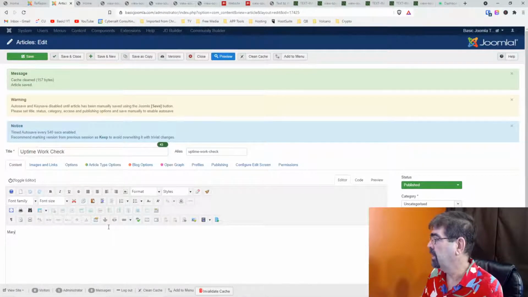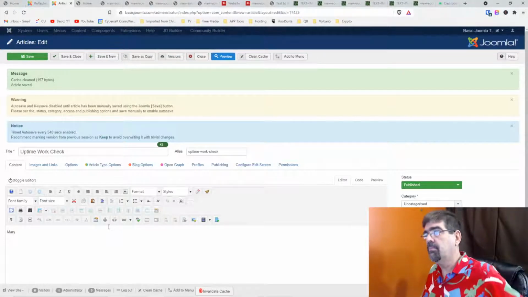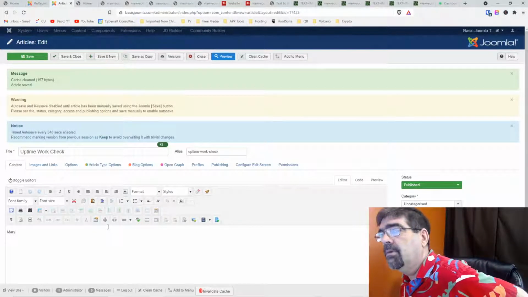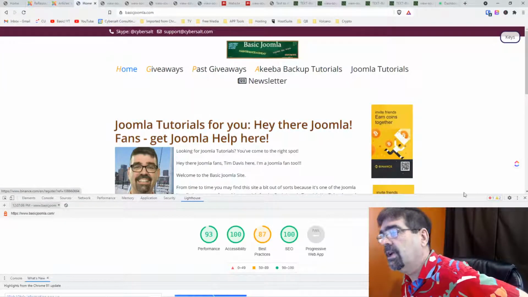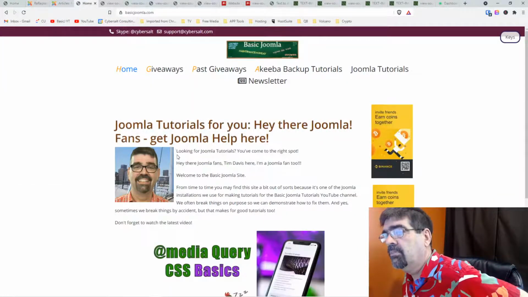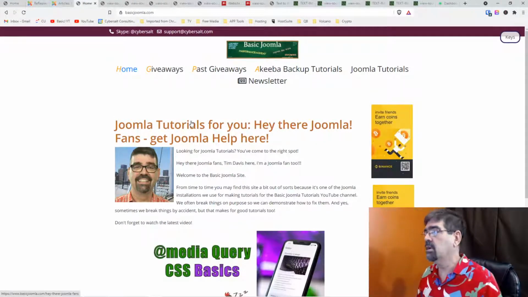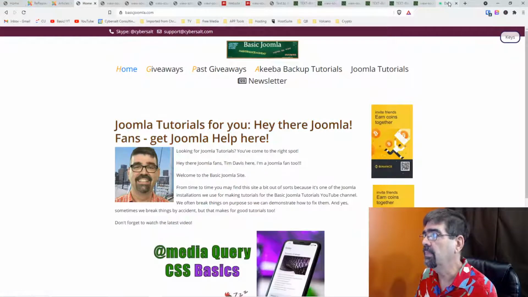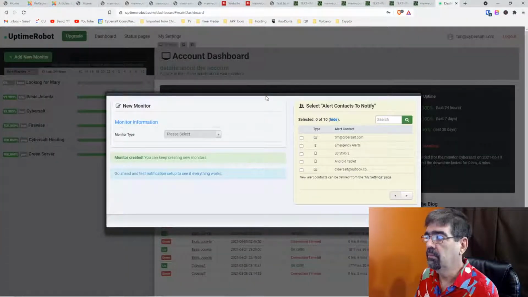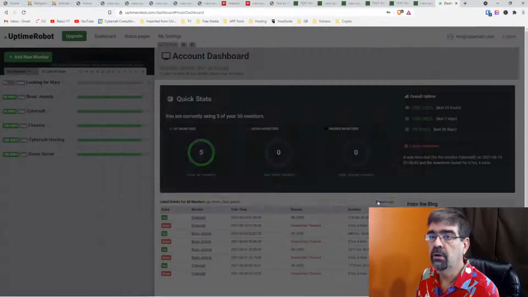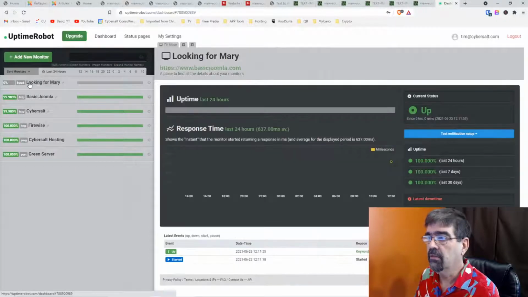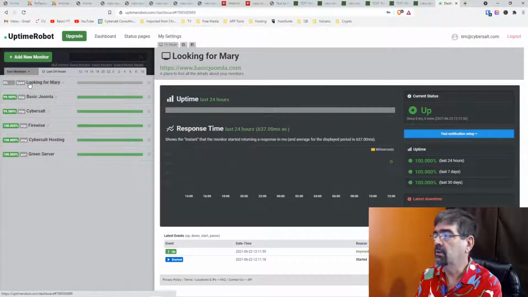Now, the reason I made my own page there is because maybe your page is going to change. If we were looking for text on the front page, I could look for, hey there, Joomla fans, or tutorials. But if I change this title or the home page changes, I would get a false alert. All right, close.